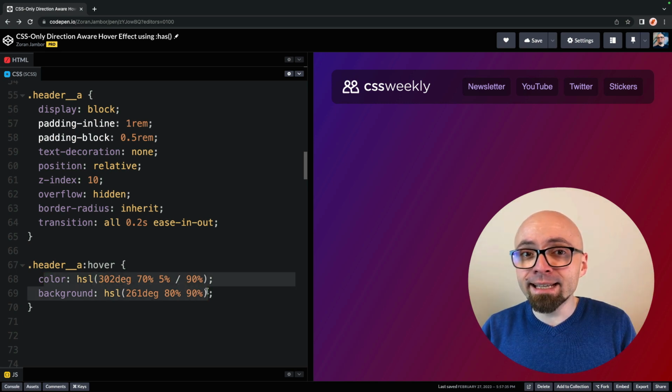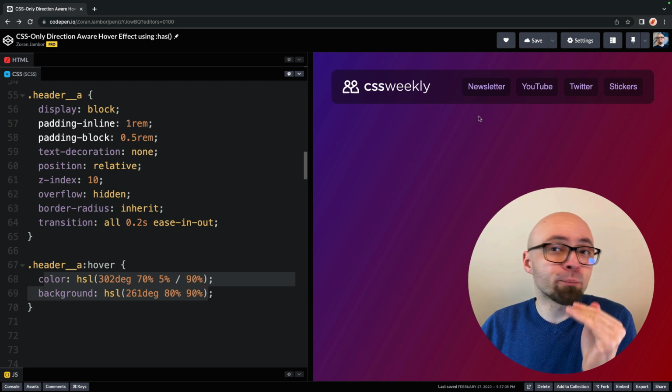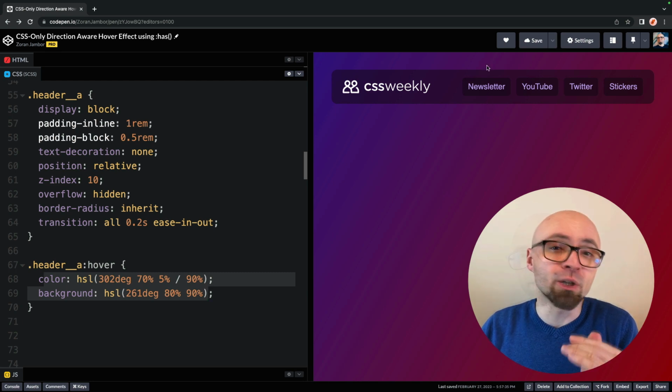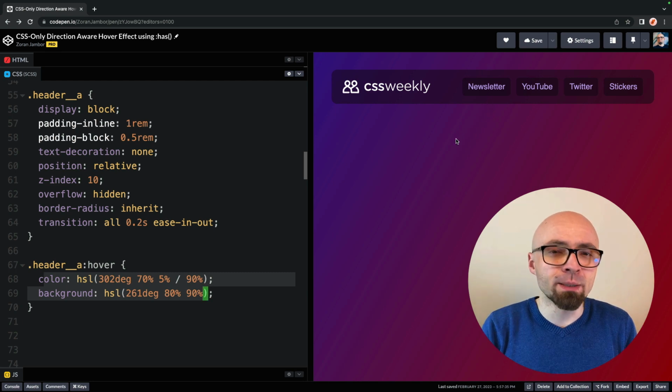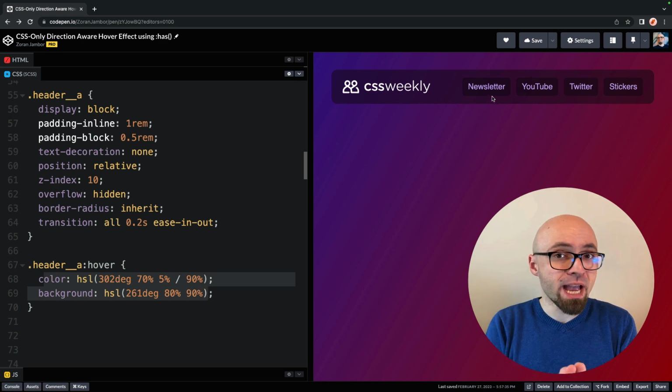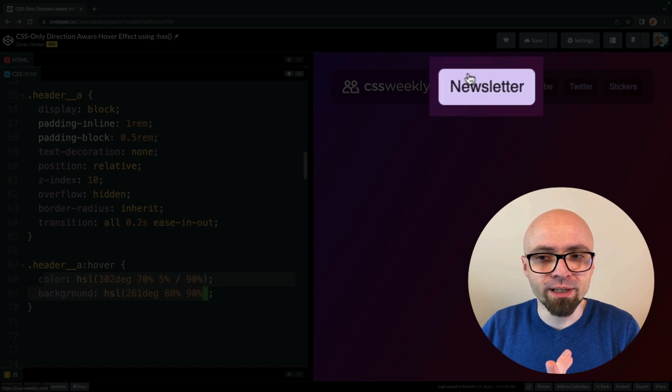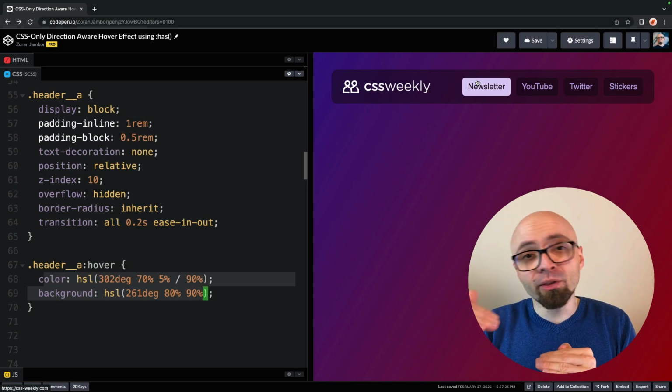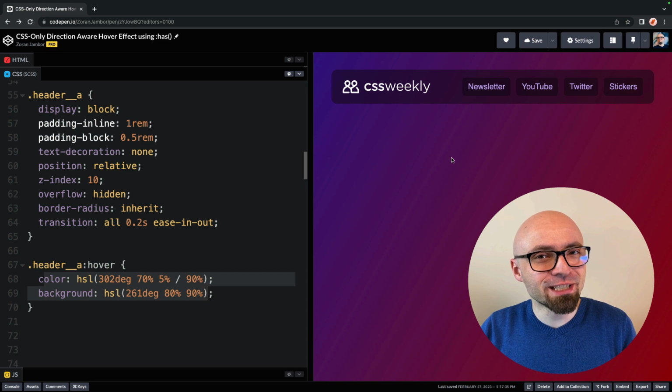But what we want to do instead is have a nice little effect where the background slides up from the bottom. And the way to do that is to use pseudo elements. We will add a pseudo element to each of our links here, and that element will have a background, which will be this white color that you see right here. And this will slide up on hover. This is all that we will do for the first step. So let's get to it.